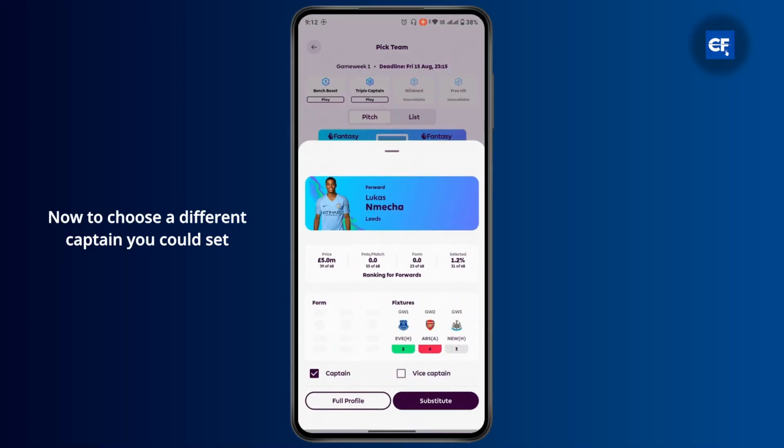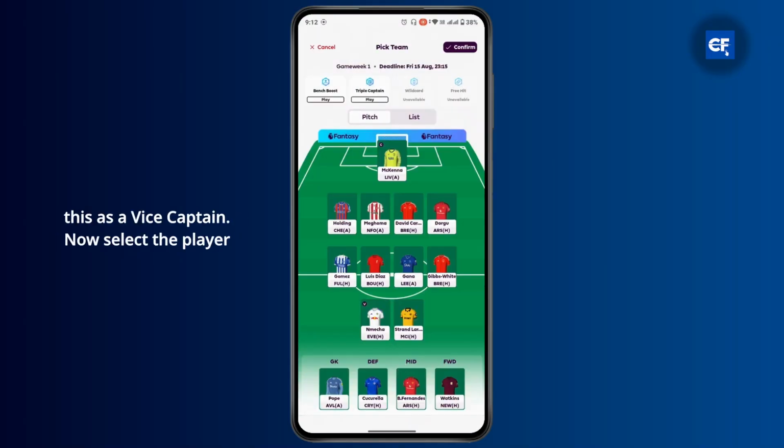Now to change or to choose a different captain, you could set this as a vice captain. Now select the player that you want to set as captain. So for example, I want to go with this one right here. Then select captain, and with that, now the captain has been changed. So in this way, you could change or you could choose captain with your preferred player.